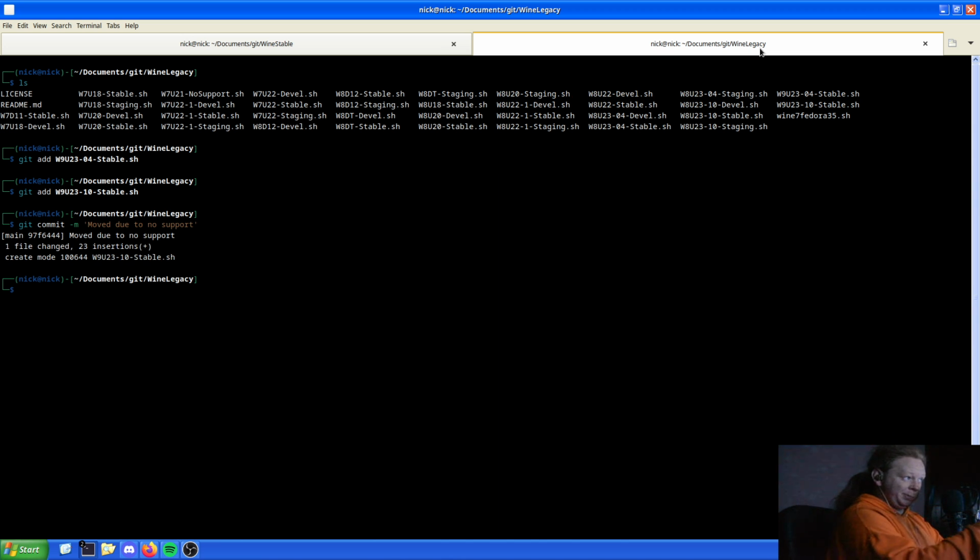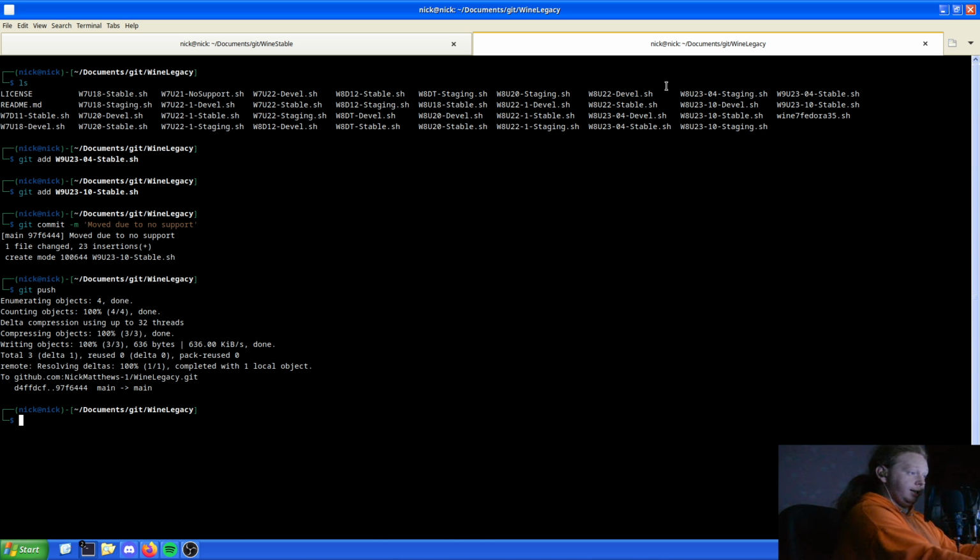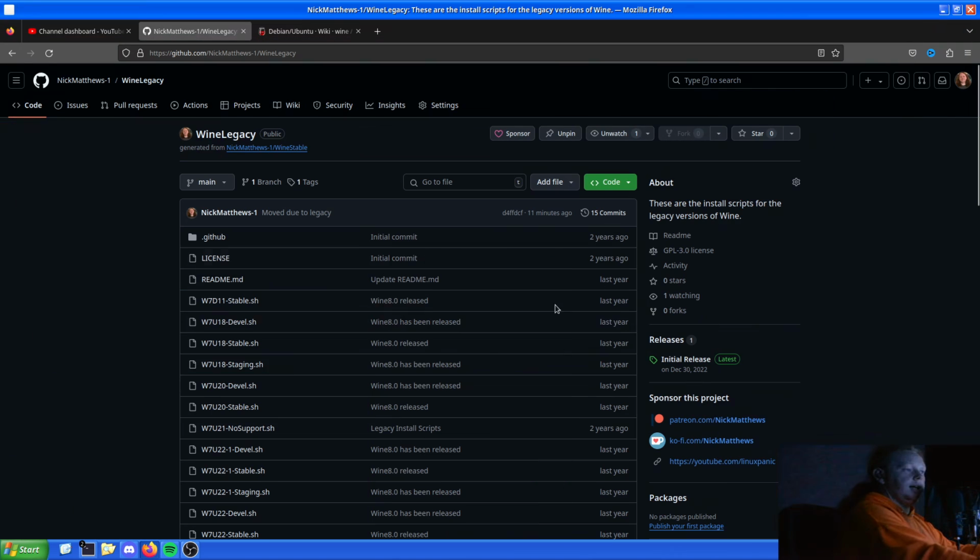That's now one file changed, because we've only actually added W9U23-10-stable.sh, because the 04 variation of Ubuntu 23 was already added. Now that we've made that, what we want to do is do git push, wait for it to go. That's now being done. And if we have a look here, that says 11 minutes ago, and that'll say now.